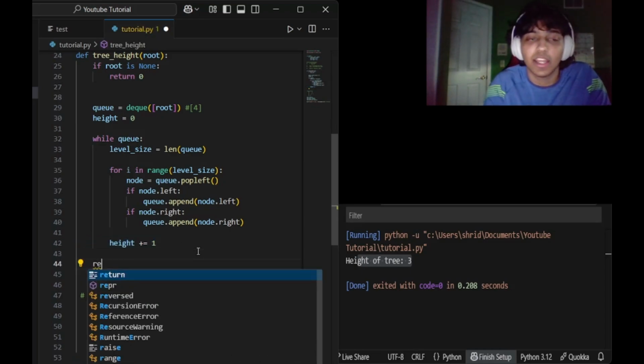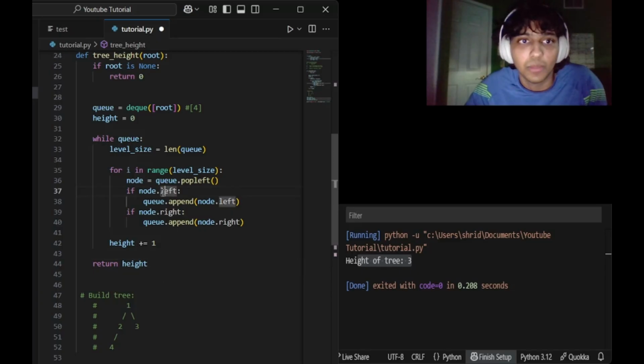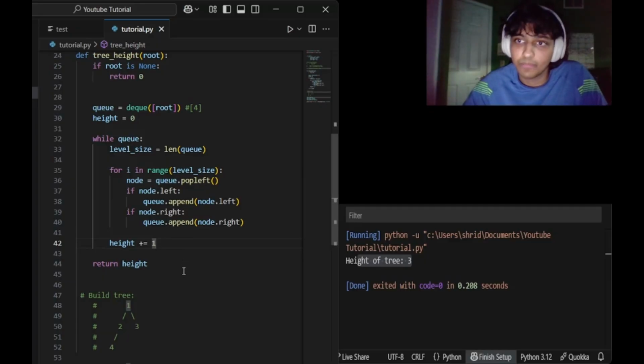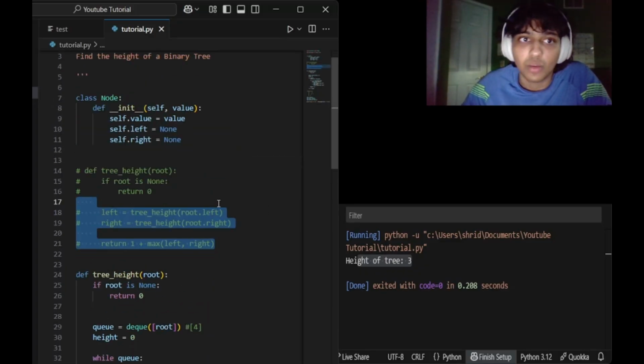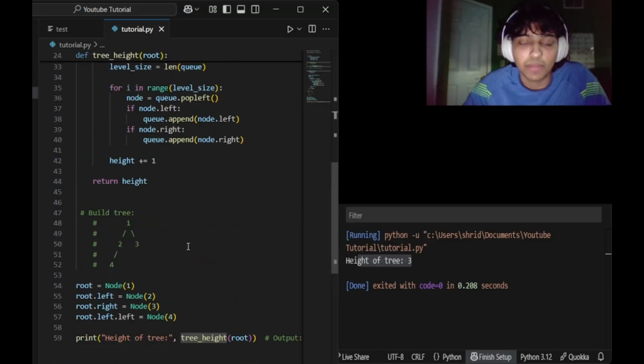We increment 1 to the height, and at the end of this loop, when the queue is completely empty, so we know that nothing is left in the queue because we're not able to do node.left or node.right anymore, we're simply going to be returning the height. Now, what are the advantages to this method? Instead of using the recursive method previously, where the space complexity would have been n, this does not use any additional space. In fact, the only space it uses is the maximum width of the tree. So the worst case would actually be n.